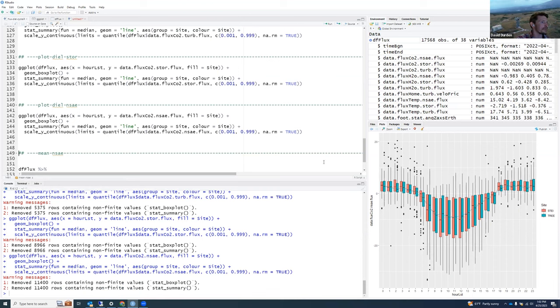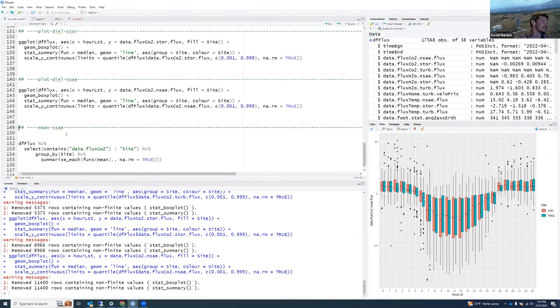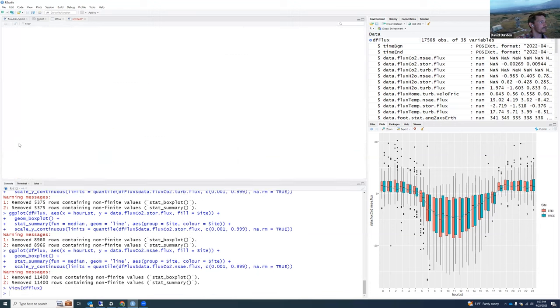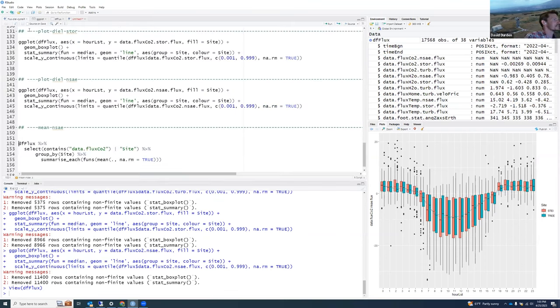So lastly, it's really hard to get an overall cumulative flux without doing some additional processing. So we would need to do some u-star filtering, some gap filling, and some partitioning of the data from net ecosystem exchange into gross primary productivity, GPP, and ecosystem respiration to get a really good feel of the overall carbon dynamics of the site. But just to get a feel, we can do a mean relative NSAE calculation to see how much carbon on average these two sites are taking up.